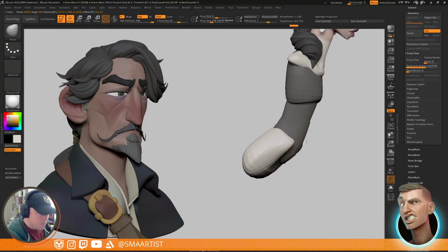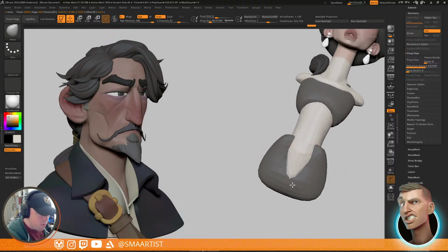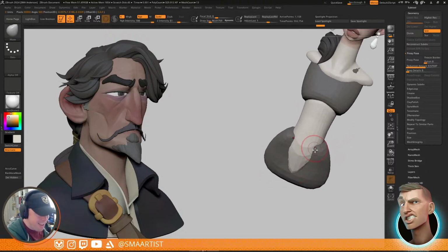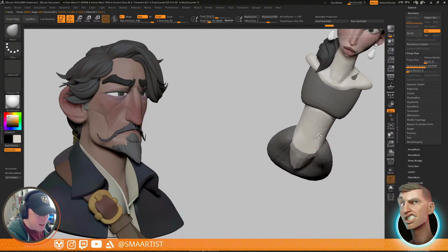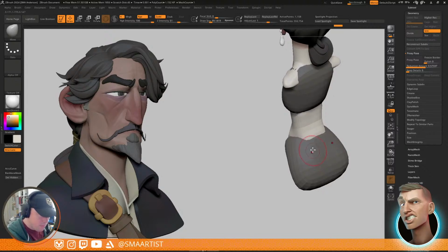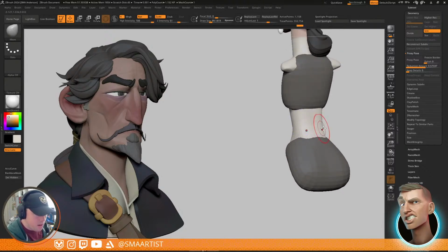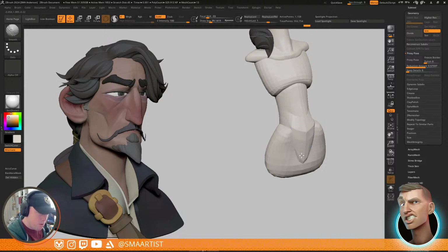Gosh, I might play with some VR sculpting today. I'm kind of in the mood for it. I'm not usually in the mood for trying to fiddle with that stuff, just because I find it super difficult. But I'm kind of in the mood for it today.